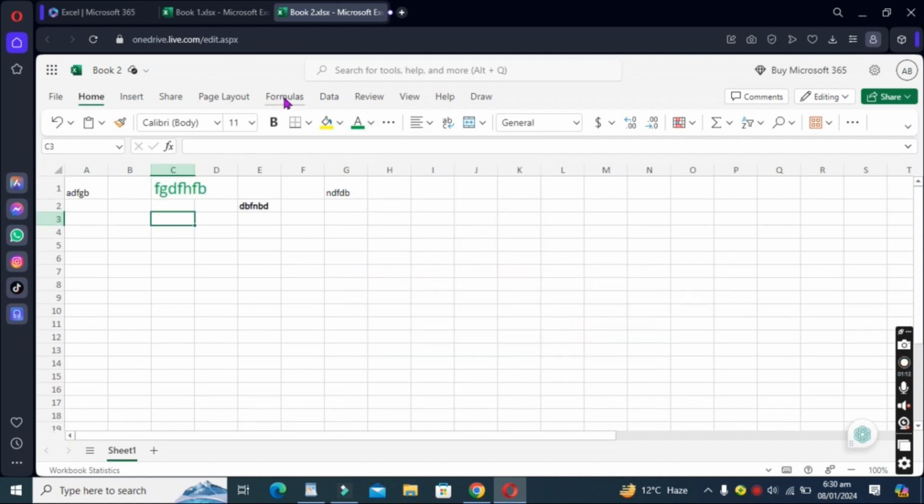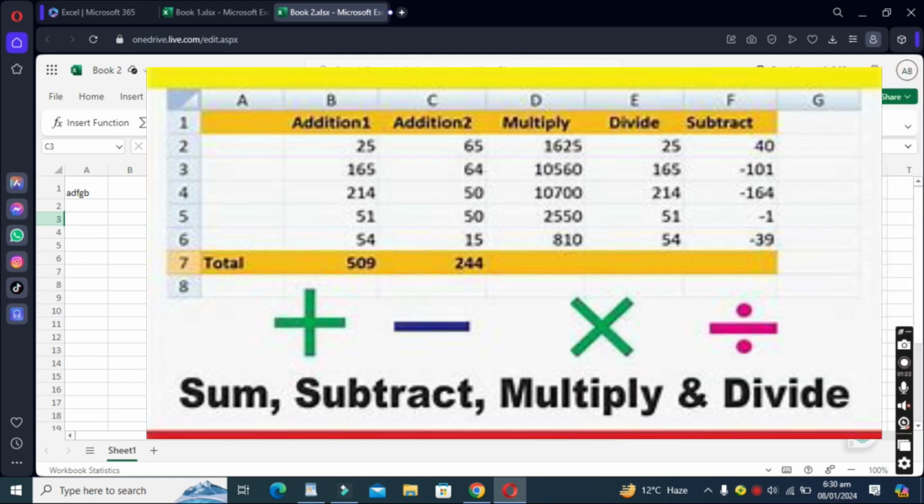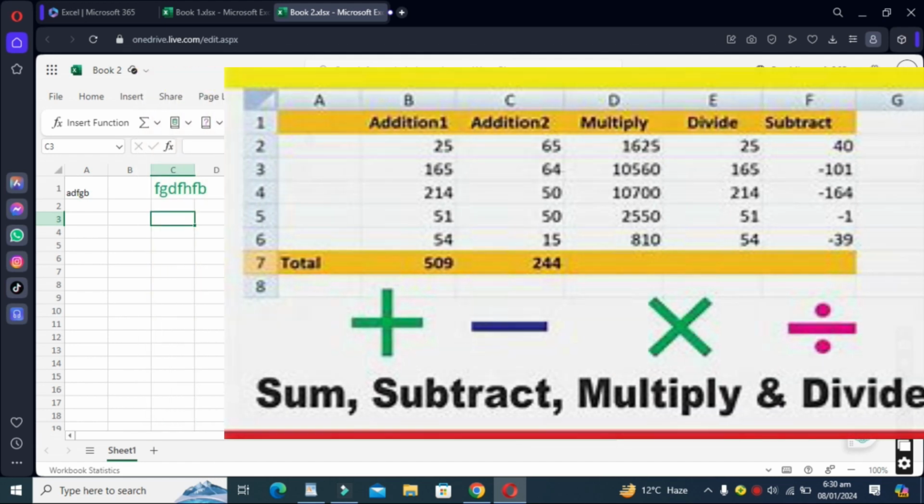Number 5. Formulas. Formulas are the backbone of Excel. They do the calculations for you, saving you valuable time. Basic formulas include addition, subtraction, multiplication, and division.